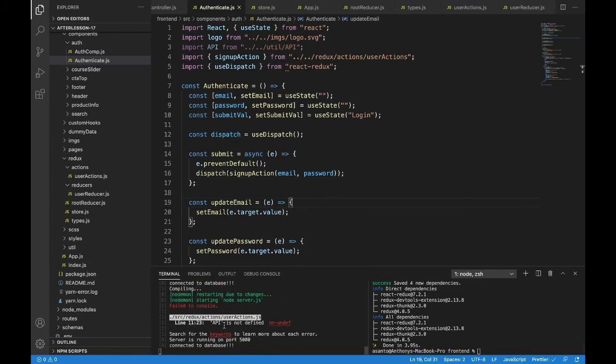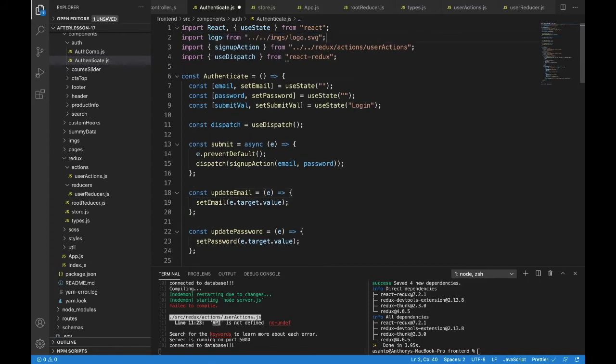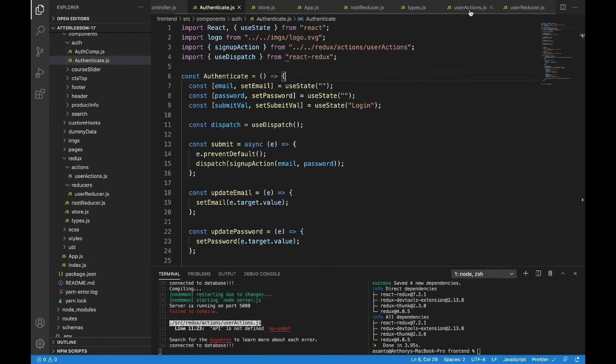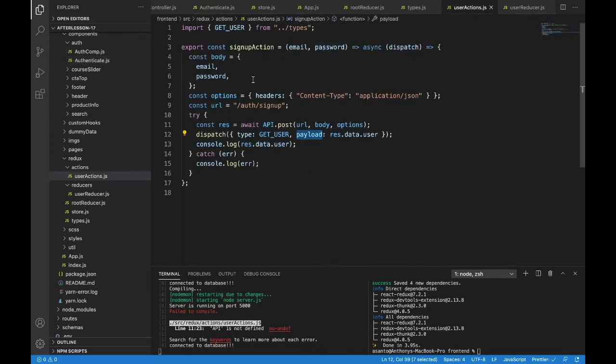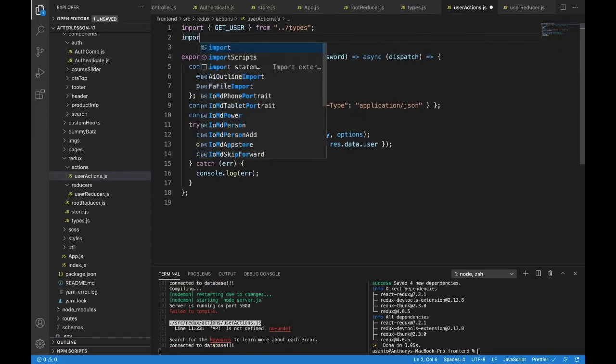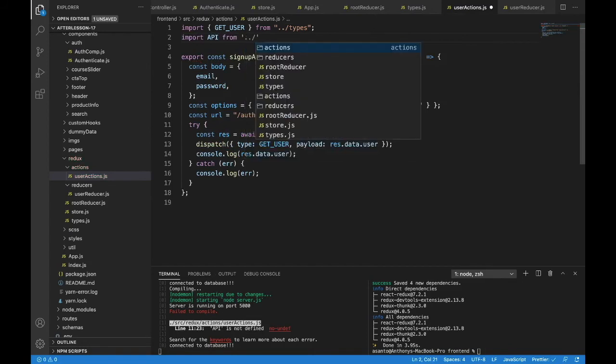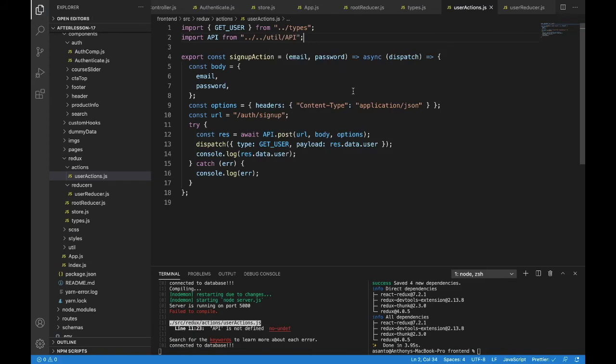And it caught our error right away. The API is not defined in the user actions. I was just mentioning that. So that's in utils API. Let's go to the user actions and make that change. So here we are. We'll have an import of API from, and let's find it. That is in utils API.